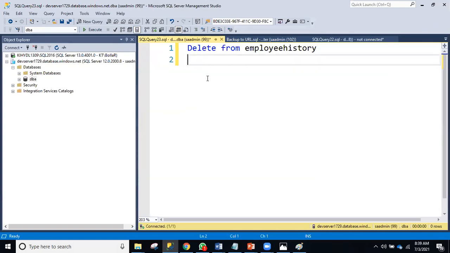See team, delete from employee history where some date column is less than GETDATE minus 180 days. If you want to purge the data and only keep 180 days of data in employee history, then obviously you need to delete the old data like this.